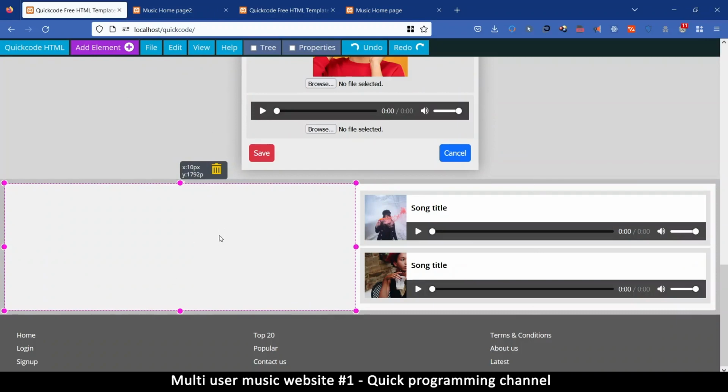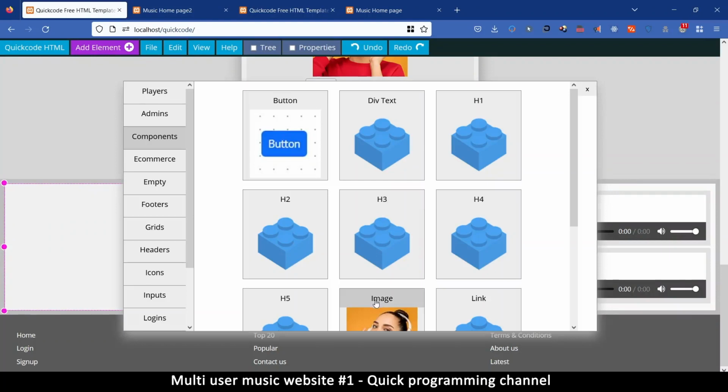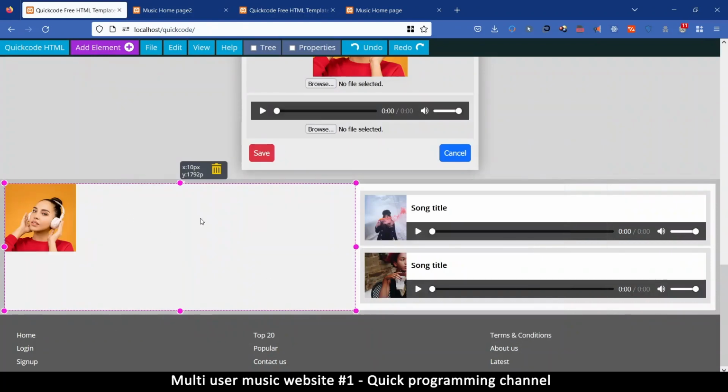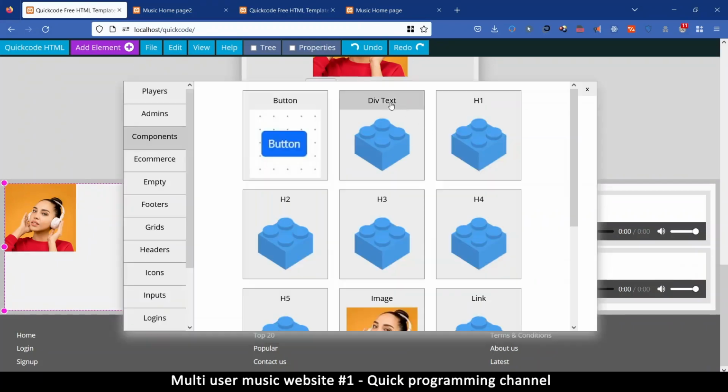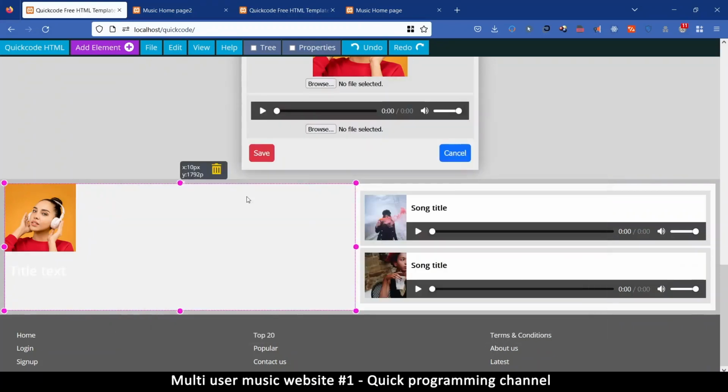Anyway, so here I want to add user details. So here I'm going to add an image. What else do I add? An H1 for the artist title or the username, whoever uploaded these. So that's the username. What else can we add?